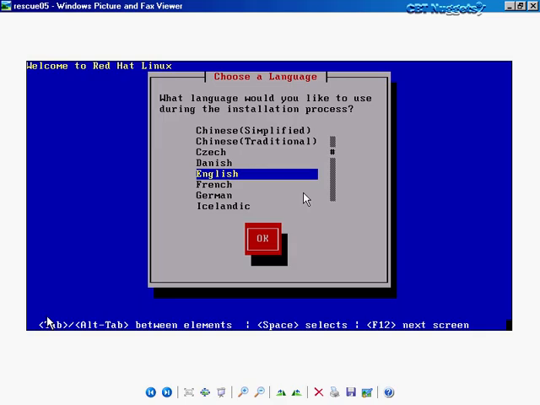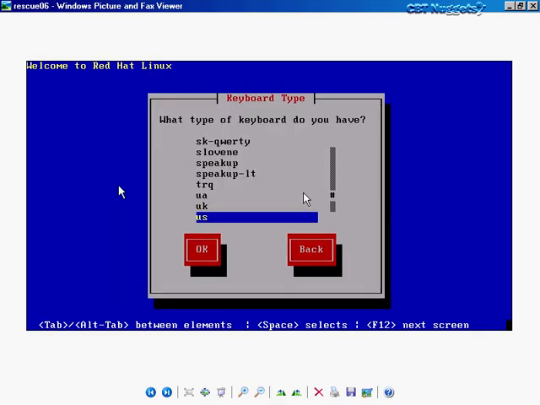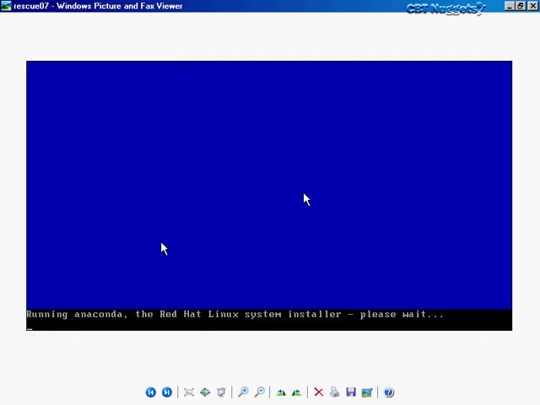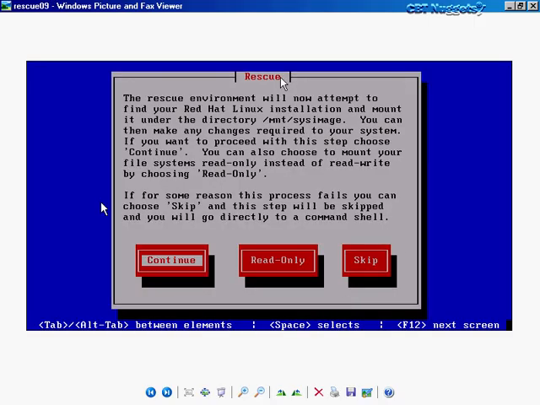So I say, okay, I want English as the language. I have a US keyboard, and now you can see down here it says running Anaconda, the system installer, please wait, and now we're at this rescue screen. Let's take a look at what this says and talk about what our three options here mean.